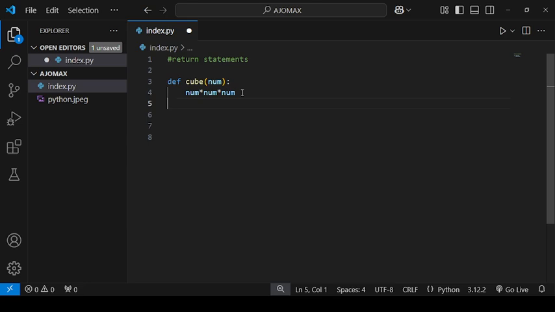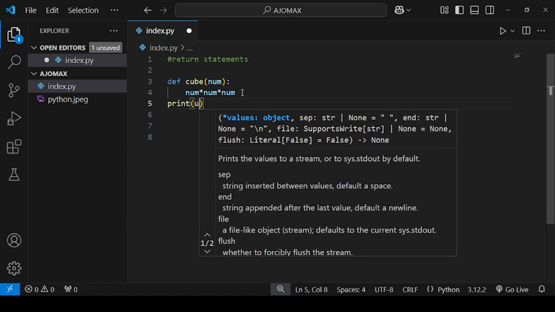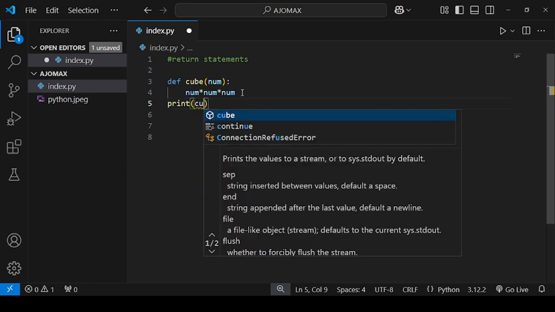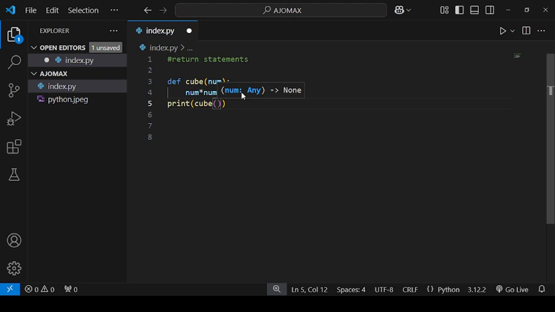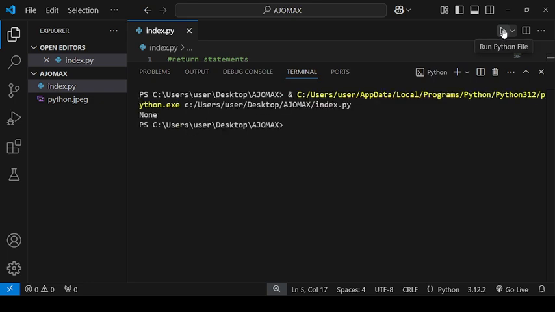So there we are. I can have something like print, then inside the parentheses I'm going to have cube, because I want to cube the number. Then I'm going to have another parenthesis where I will include the number that I want to be cubed. So I'm using a number like 3, and I'm going to run this program and see if I get the outcome. When I run this program, you can see I'm getting None. Instead of cubing 3, I'm getting nothing here.